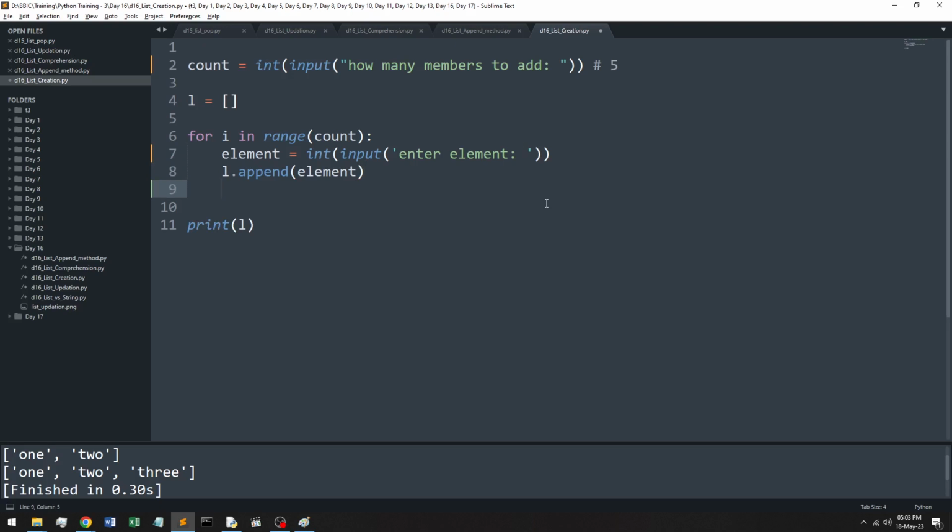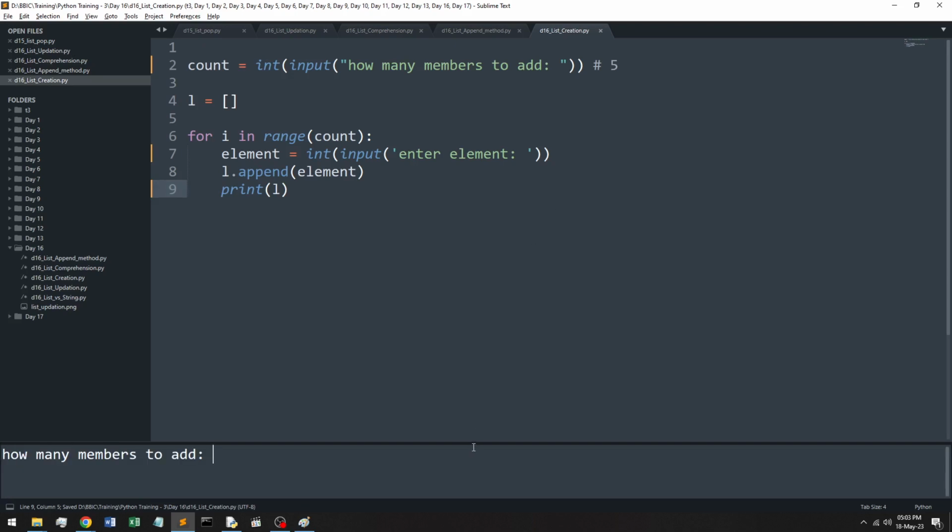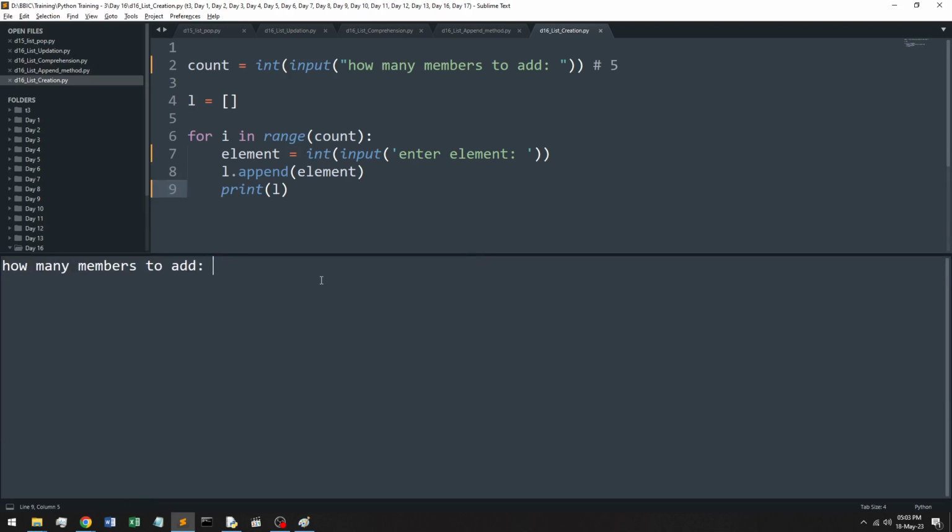Okay, let me show you step by step. Now, how many members to add? Let me enter 4 members to add. So what are the members? Let me add the members. 66. What happened? 66 is added into the list L. Now the list contains only one element. Now it is asking for another element to add.